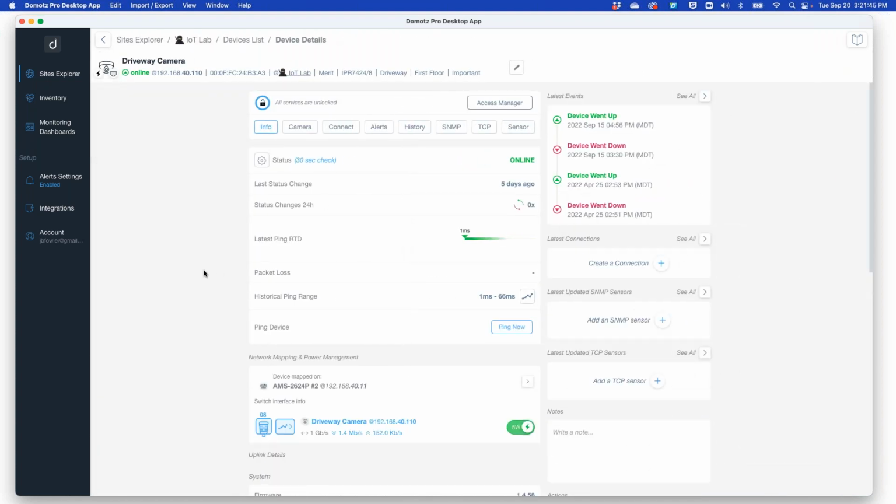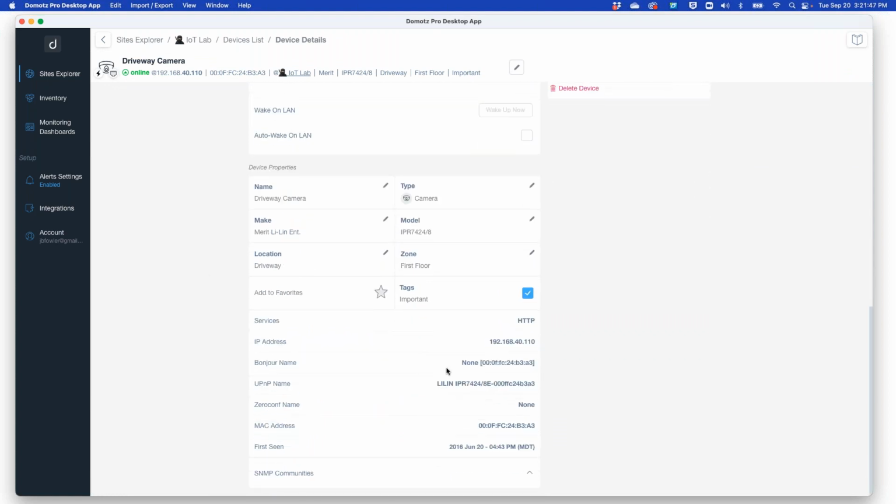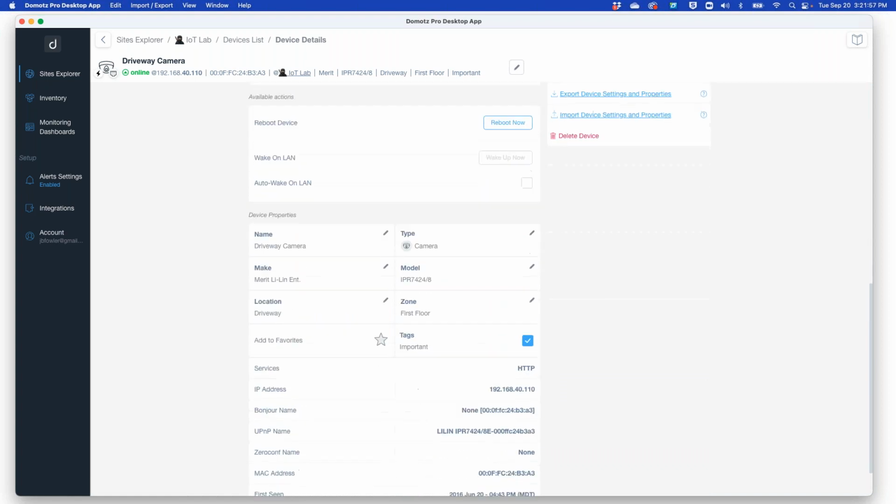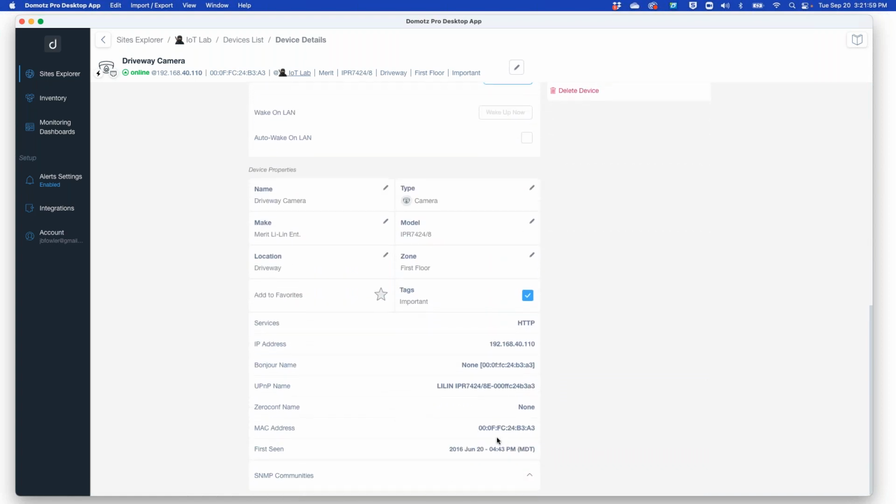So when we discover all of the MAC addresses that are out there, we're going to try to classify it, like we said, by make, model, and type. Under the device properties page here, the info page, you can scroll down and see exactly what we discovered about this device. We'll of course look at the MAC address and provide that, but if there's any application-based protocols that are there, the IP address, we're going to discover all that.